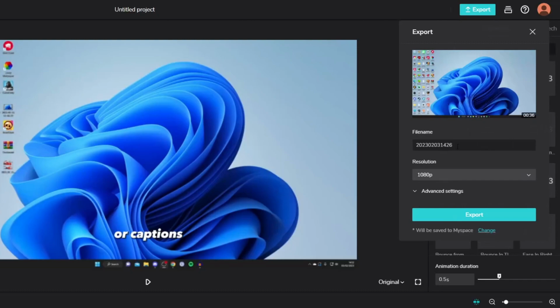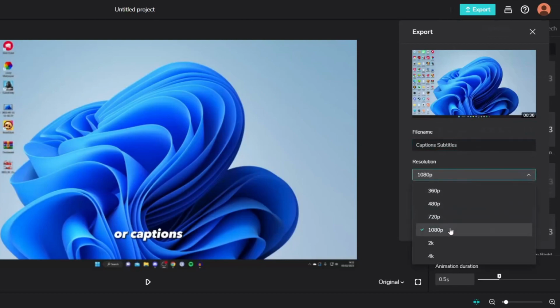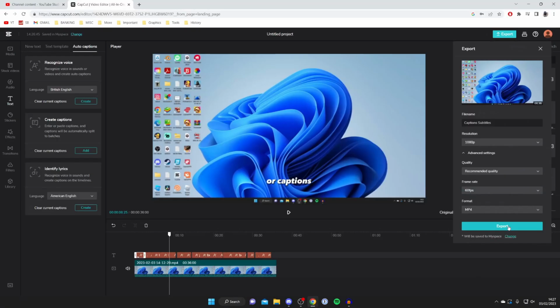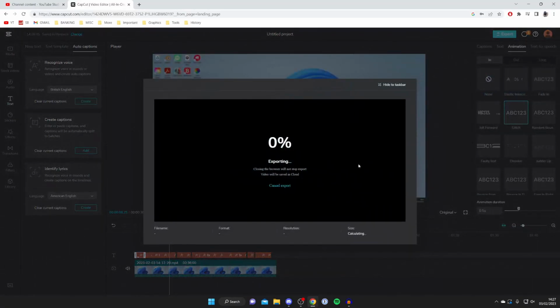So now what we can do is go and name this. So I'm going to go and name this captions or subtitles, whatever you want to name it. And then you can go and choose the resolution. So go and tap on resolution. There's so many to choose from. 1080p is fine for me. Then I'm going to expand on the advanced settings, tap export like so. And then it's going to go and say exporting.